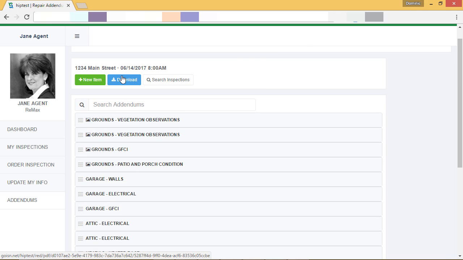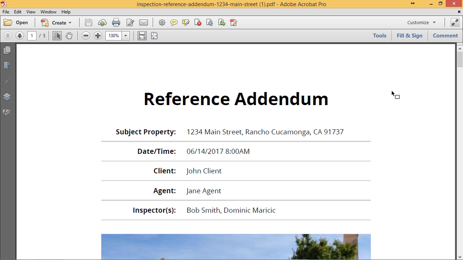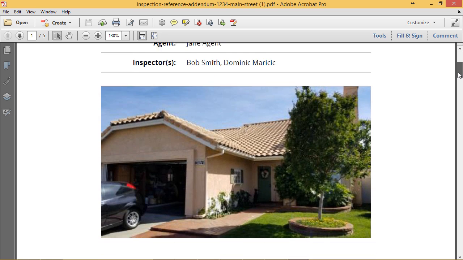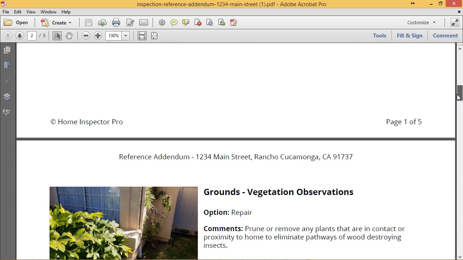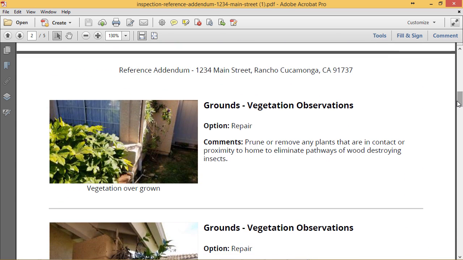This is going to generate a reference addendum. Okay, the reference addendum opens up, and this is the PDF file that the buyer's agent would then be sending off to the seller's agent. Comes up, reference addendum: the property address, the date and time, the client, the agent, the inspector's name, and the cover page photo that you took. All this is done automatically, so the agent is not having to do this anymore.